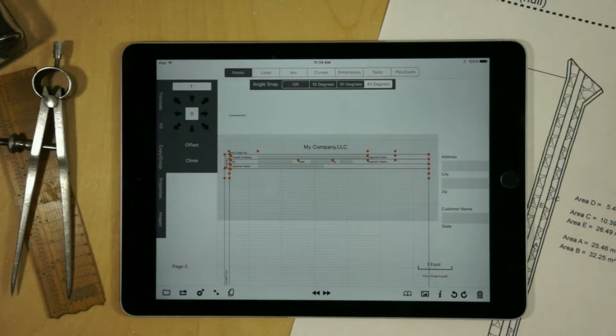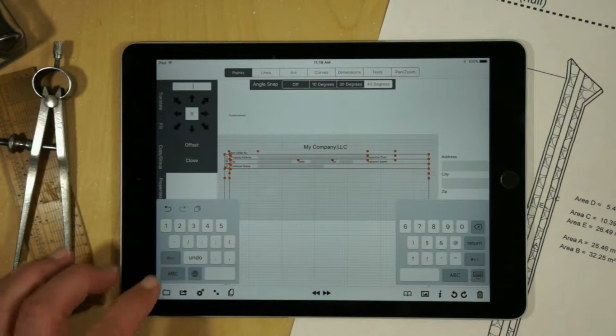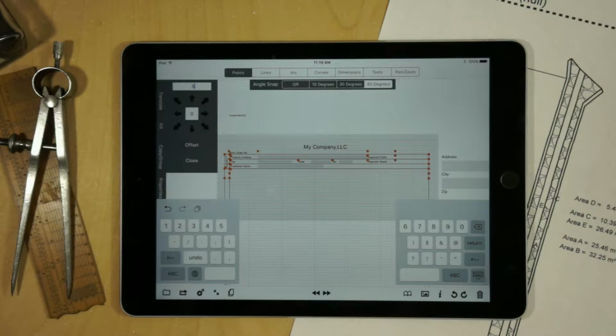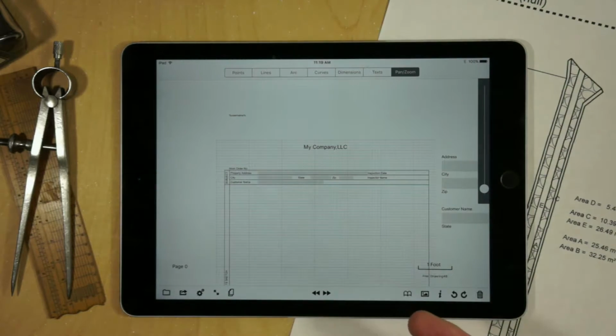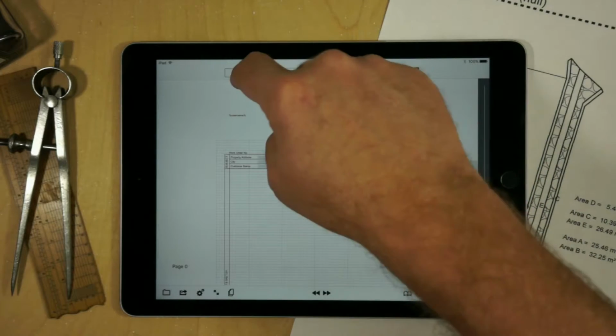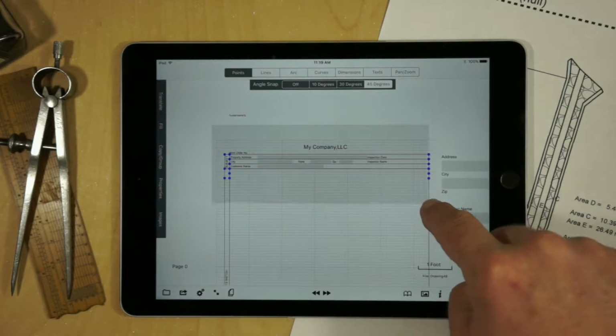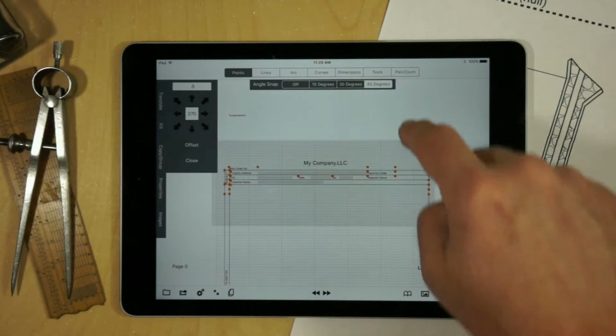And I'll go to Translate, and I'm going to put in, I want to move it down 0.5. And down. Okay, and that's created enough space for us. Now let's undo that, we missed the top part of this. So we'll try that again, hit offset, there we go.